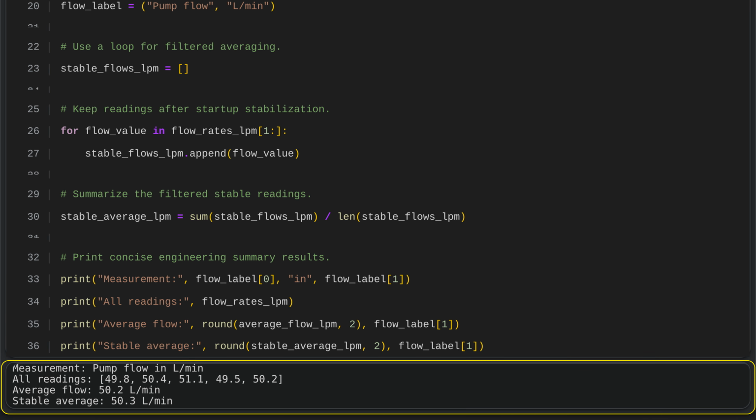This script summarizes pump flow measurements by first finding the average of all readings. It then removes the first reading, treating it as potentially unstable, and calculates a more reliable stable average from the remaining data. Both results are printed with clear labels, units, and values rounded to 2 decimal places, showing how filtering can improve engineering summaries.